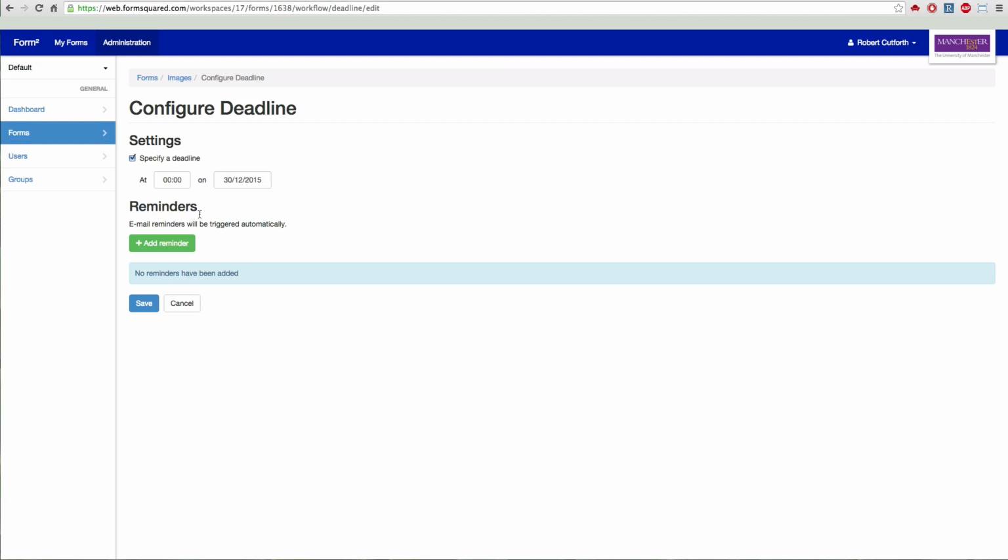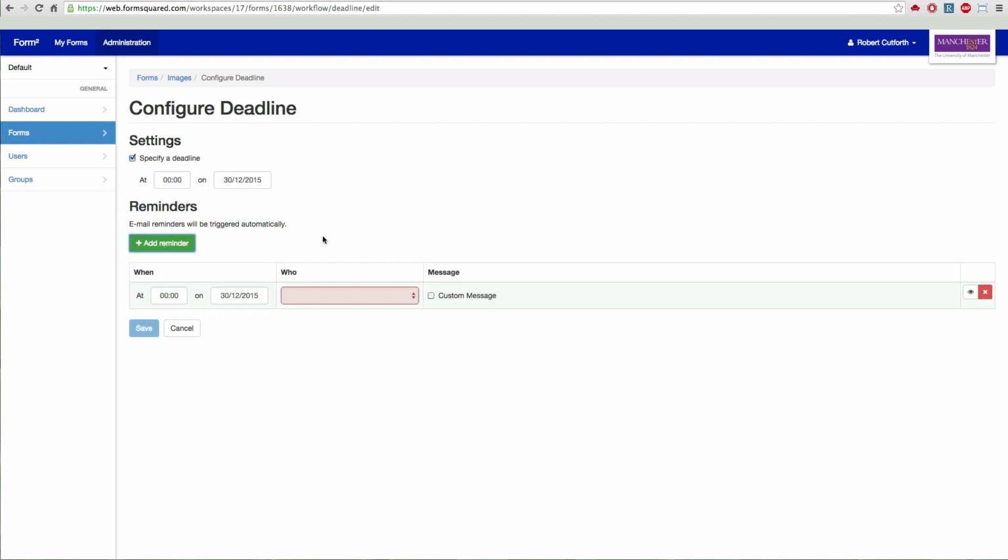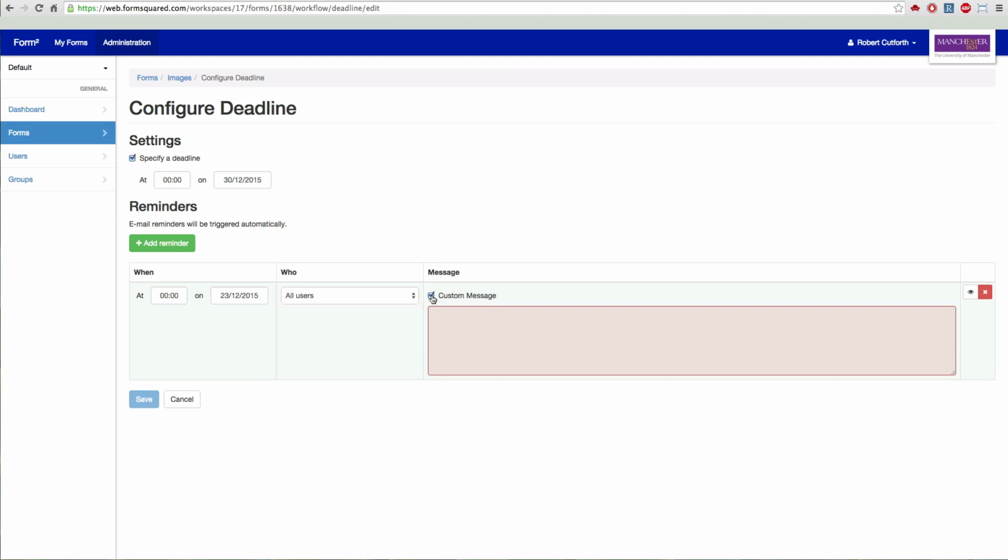So with that in mind, I'm going to add two reminders for this form. I'm going to add one the day after it goes out to say, have you seen how to look at your form? Can you please complete it? And then probably one halfway through that says, you've not completed the form, please complete it. So the first one I'm going to add, we'll say midnight tomorrow. I'll send it to all, because this is the first reminder, I'm going to select all users, and I'm going to create a custom message.